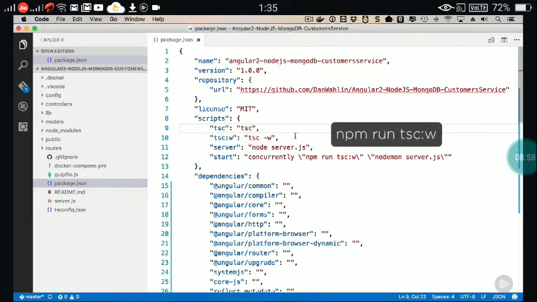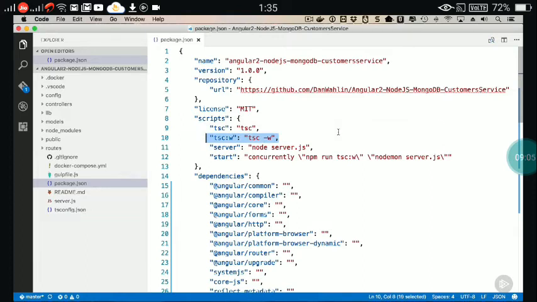If you run npm run tsc:w, that'll do the same thing, but it sets up a watcher that'll watch for changes to our TypeScript file. And anytime you save a file, it just automatically then would compile that down to ES5. Then you have two ways you can start the server.